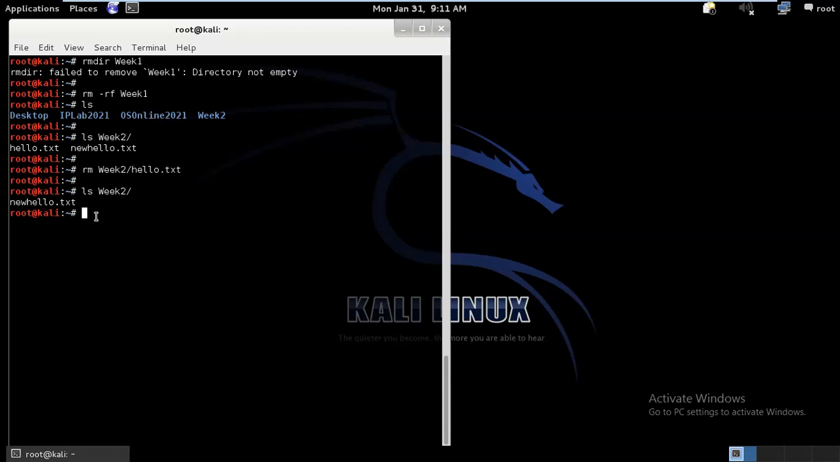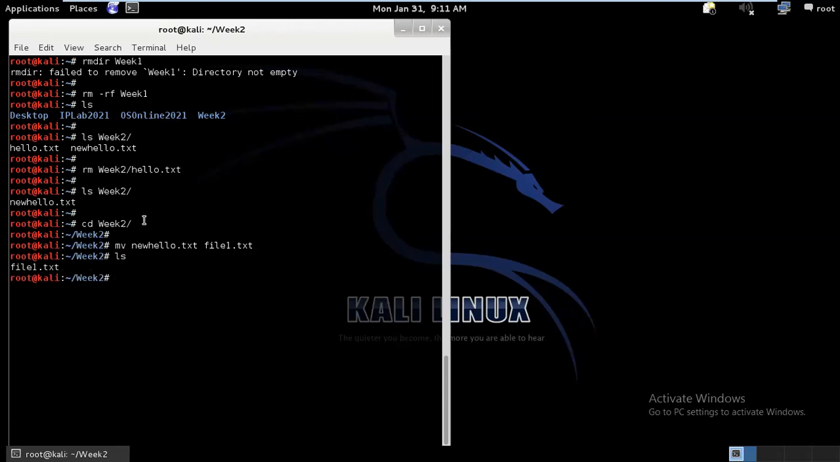So like if you want to move anything, that's also possible. So let's say if I want to rename a file, right? If I go inside week 2 directory and I want to rename a file, I can use move command, right? New hello.txt. That's the file that I'm going to rename. So renaming is very easy because new hello.txt can be changed to a different file name like file1.txt or anything. Right? So if I list it now, the name is changed.